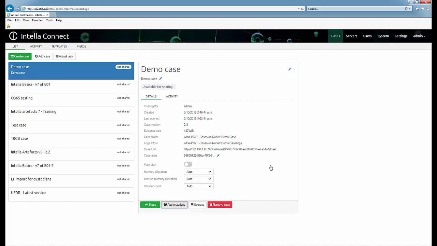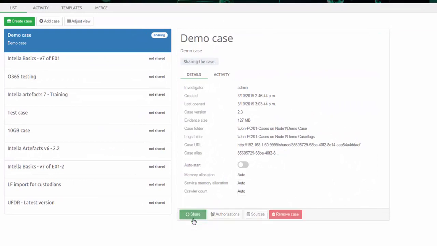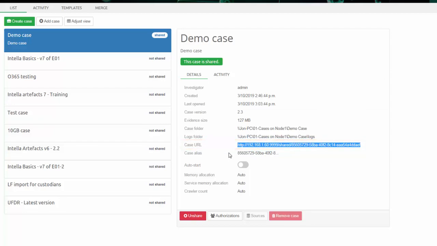The final step is to share the case so that the assigned users can access the case for review purposes. This is done by simply clicking on the Share button. When the case is being shared, the Share button changes to red and displays the word Unshare. Also, the case URL changes to blue and becomes a hyperlink to the shared case. The URL link and the user credentials can then be passed on to the user so that they can log in and access the shared case.